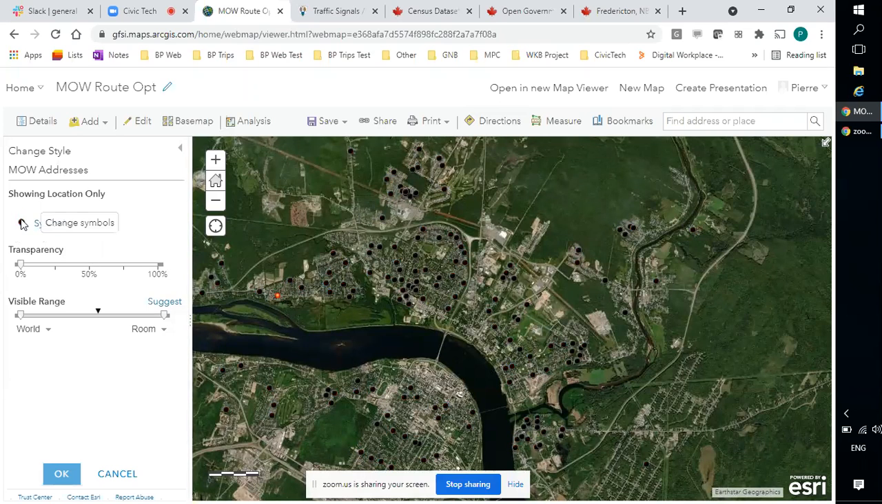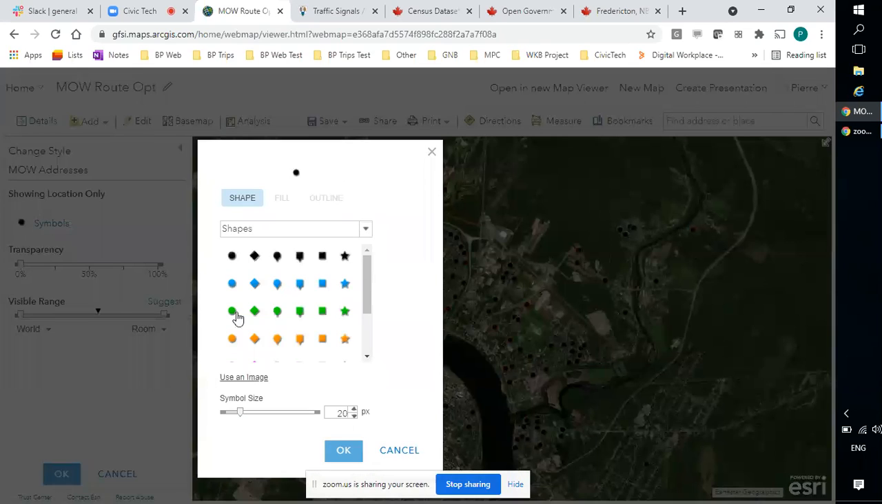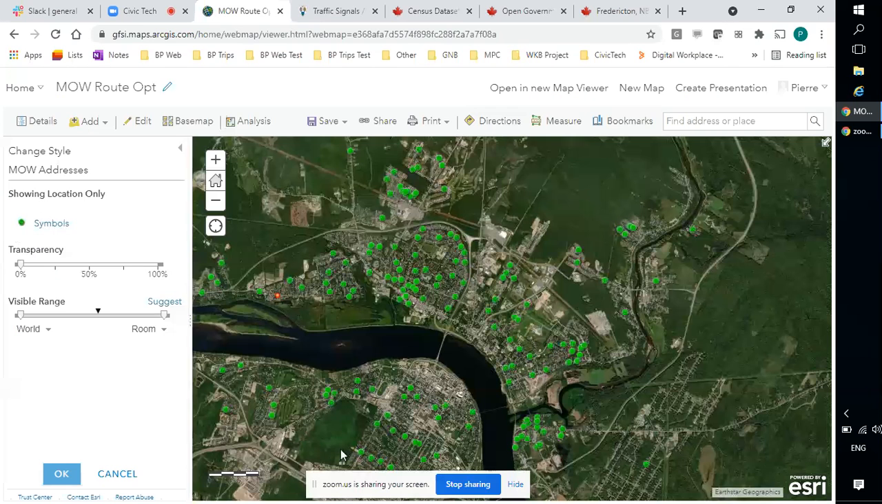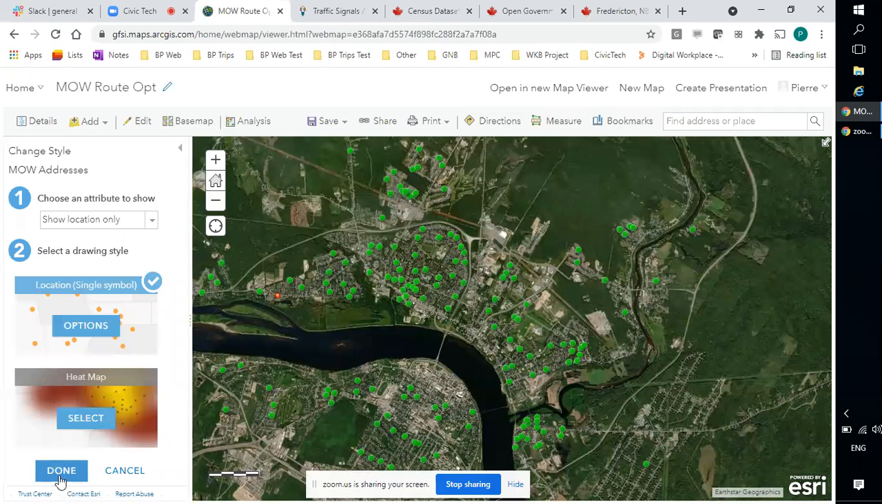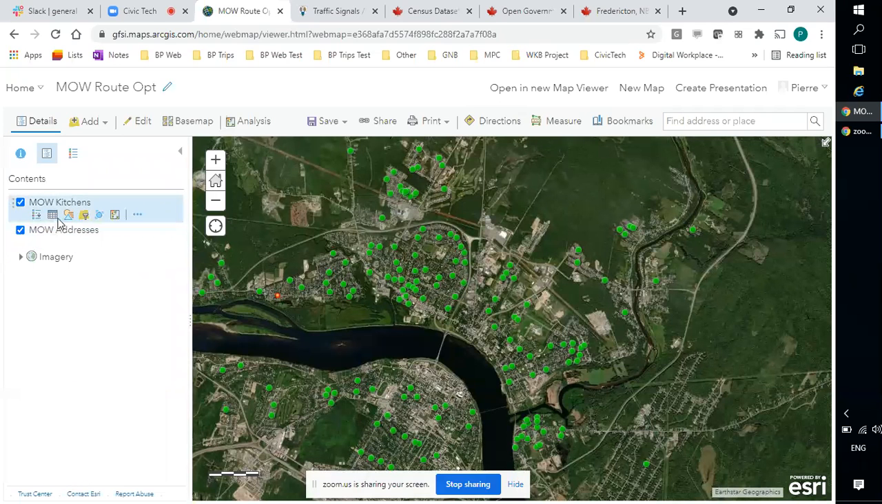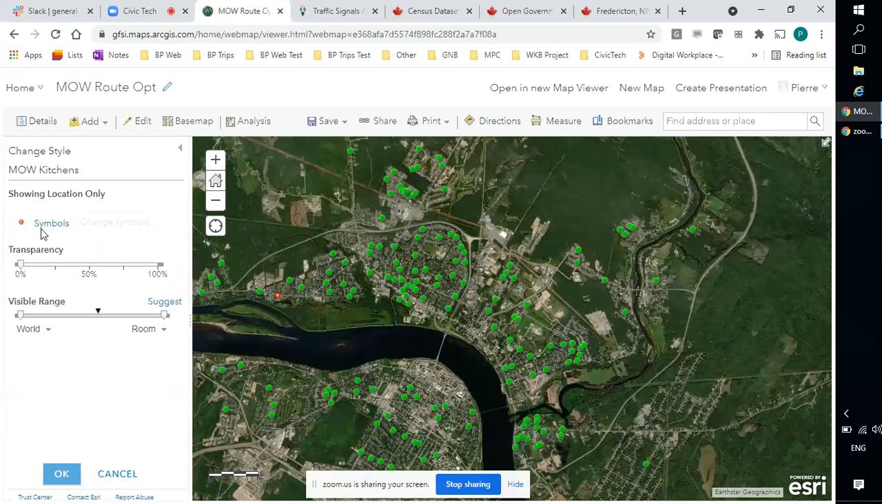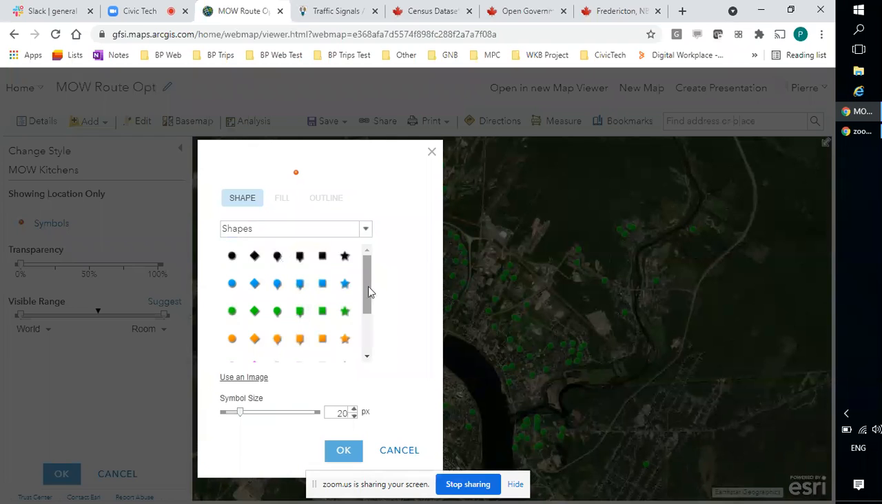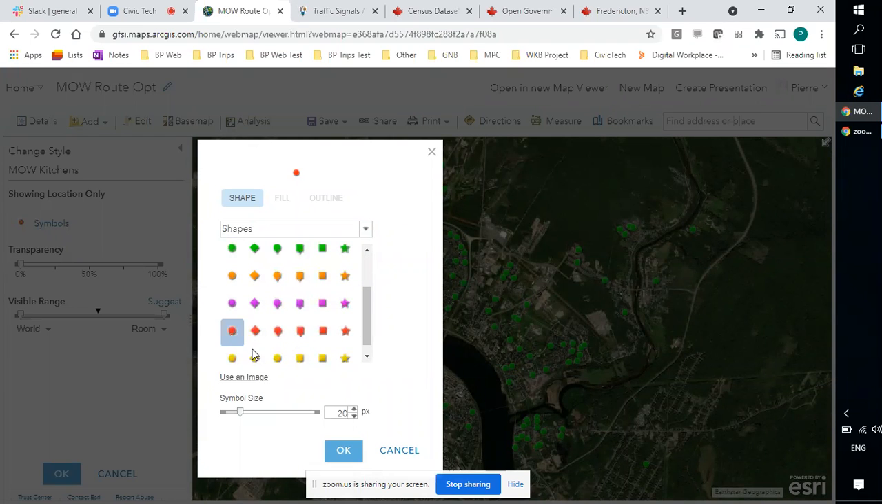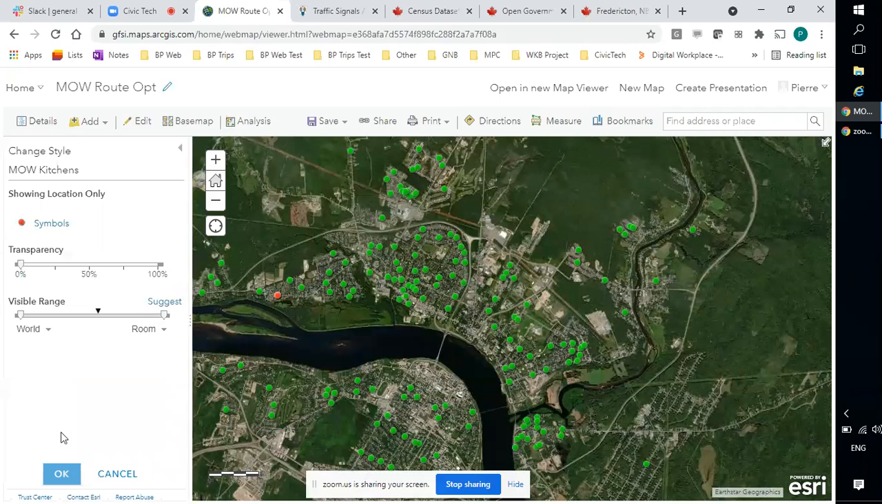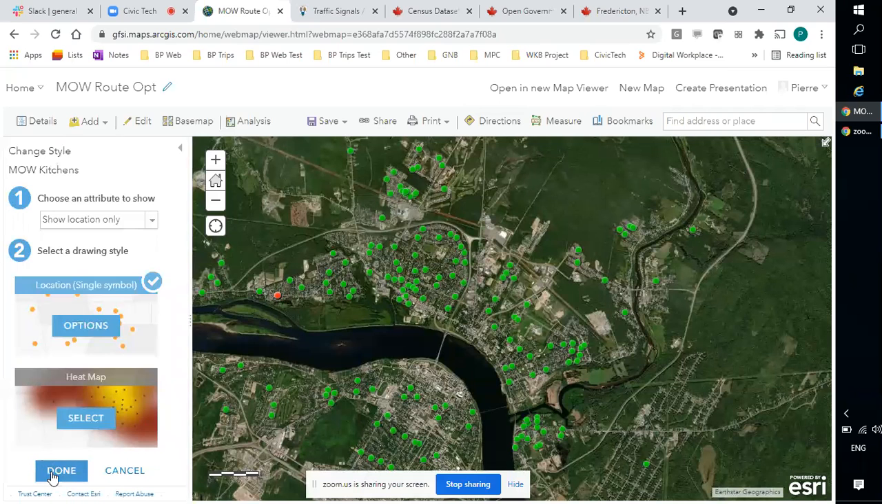I'm going to change that a little bit. Let's go green. We can change the symbology based on attributes within the layer, but since there's no information in these points, they're all going to look the same. We can do the same thing with kitchens here and change symbology. If you have any questions, please ask.